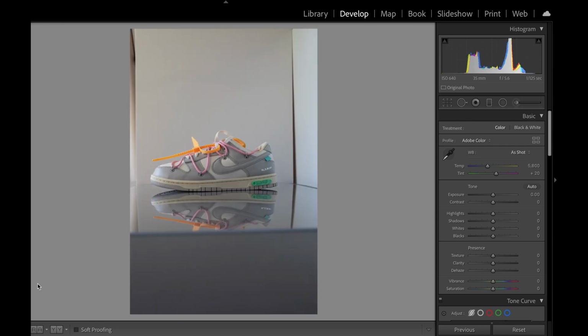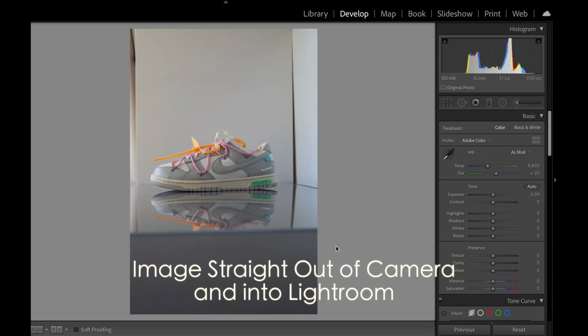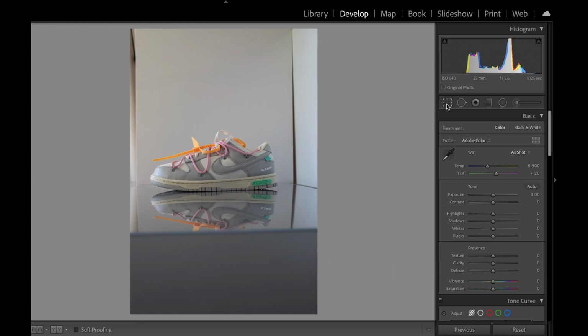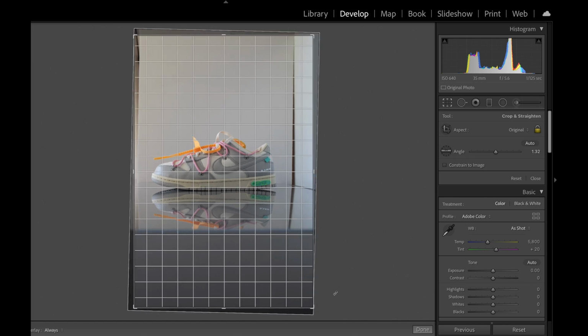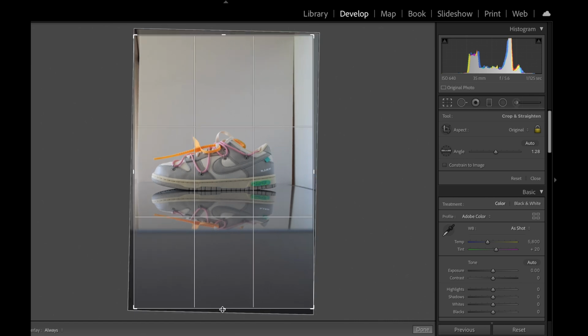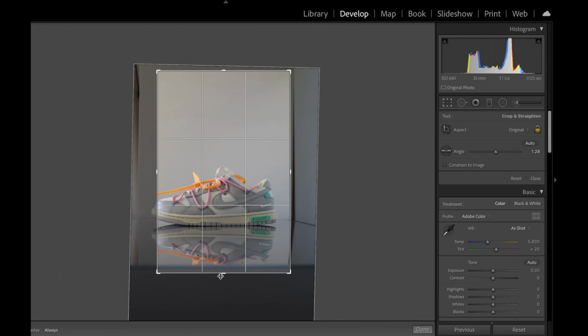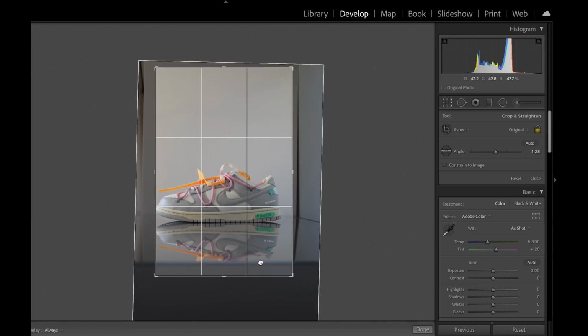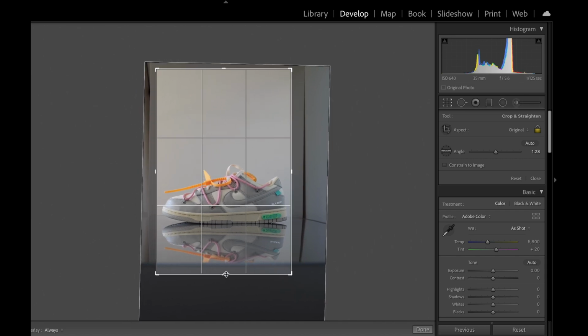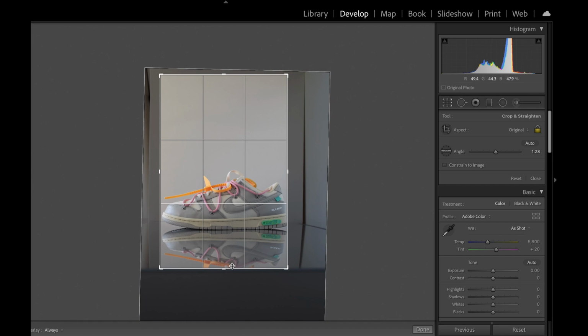So this is when the image came into Lightroom. So this is the before. And as you can see, there's many different things that we're going to do. First, of course, is with the cropping, I'm going to just bring it in because I do not want to see the edge of the plexiglass. I'm going to bring it over. It's going to be a pretty tight crop at the bottom. Make sure all the sneaker is in there.